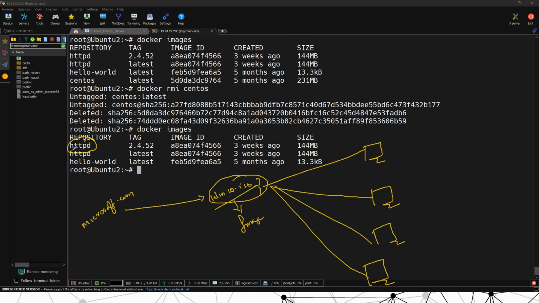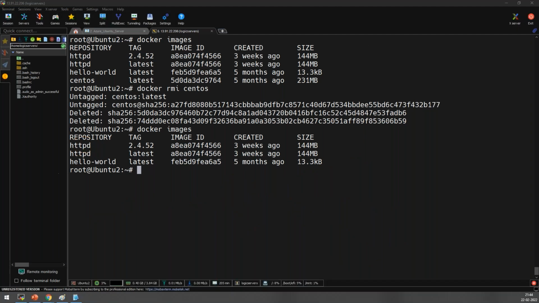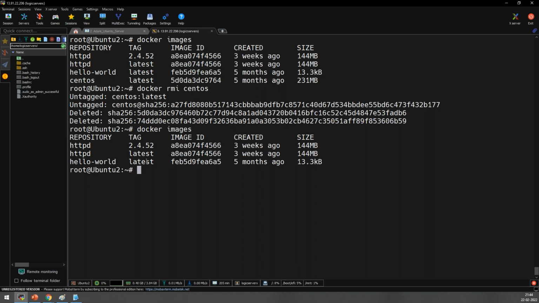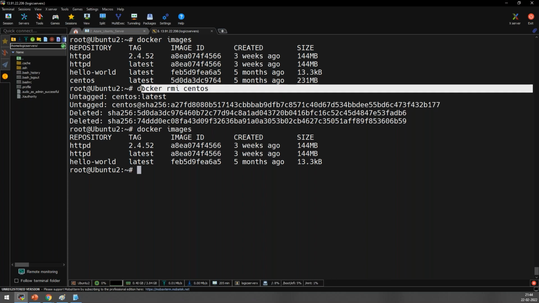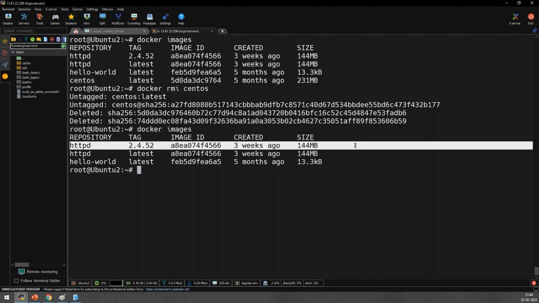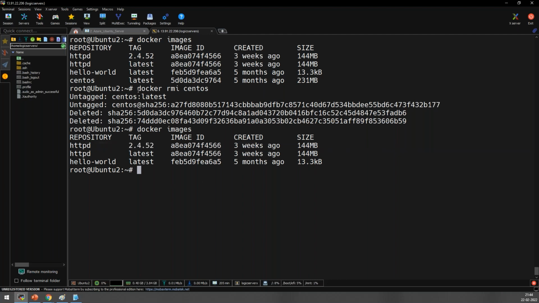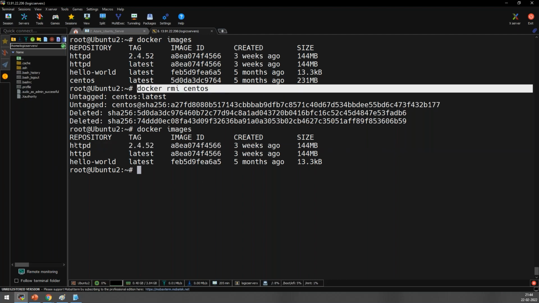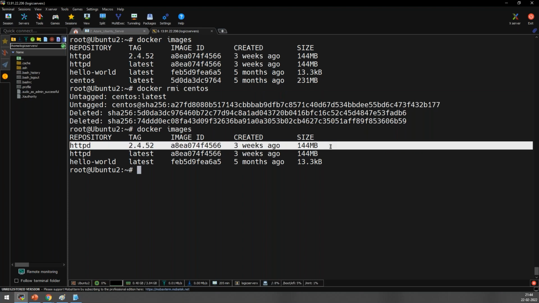So now there is a question I got in the chat box. If there are multiple images with the same name, how can I remove only one? This is the command I use to remove the CentOS container. I want to remove this CentOS image. If I want to remove this image, what is the command I have to use, team? Can you tell me?